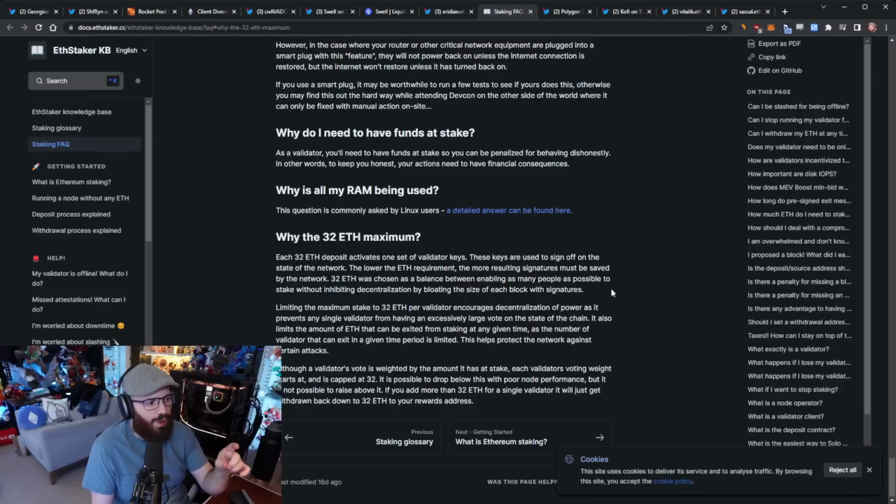This helps protect the network against certain attacks. And on top of this as well, the design around this was based on the original roadmap of sharding with execution sharding. Now that that's been scrapped in favor of data sharding or danksharding, the requirement isn't really needed anymore. And I was actually speaking to a few people since yesterday's refuel about this proposal to increase the maximum from 32 ETH to 2048 ETH or whatever it was.